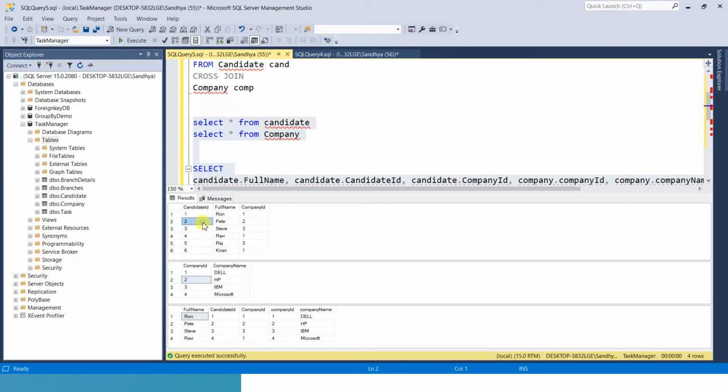Then again it will start with the 2. 2 with 1, it will not create a join. 2 with 2, okay, it matched, 2 and 2 are same, so it will create a join here. So you will see Pete, candidate ID is 2, company ID is 2, it created a join with this record, that is 2 and HP.